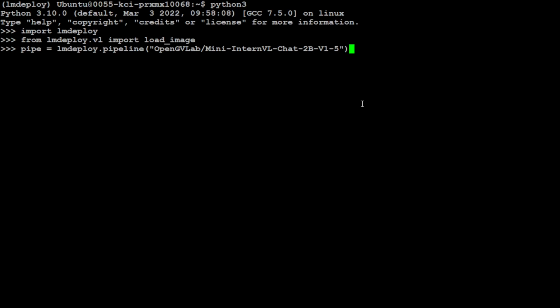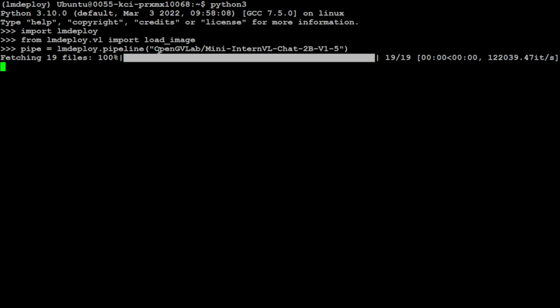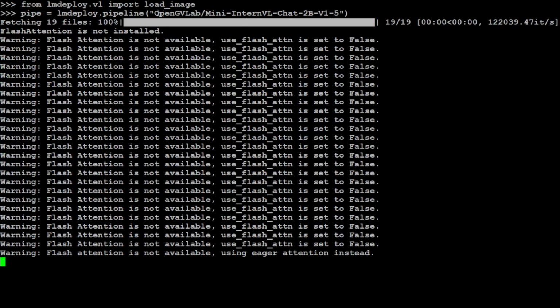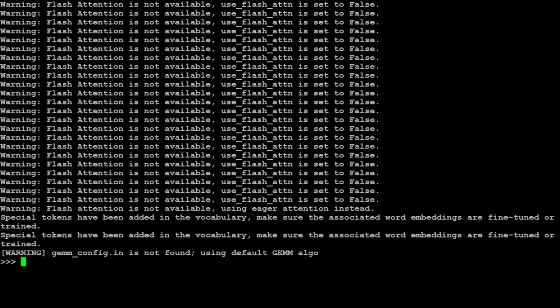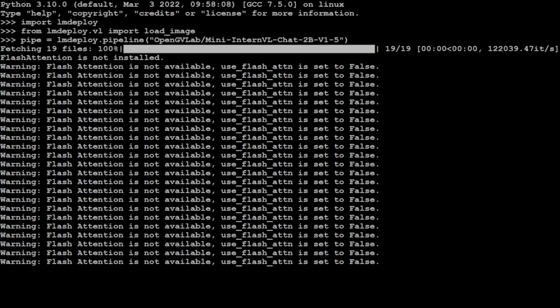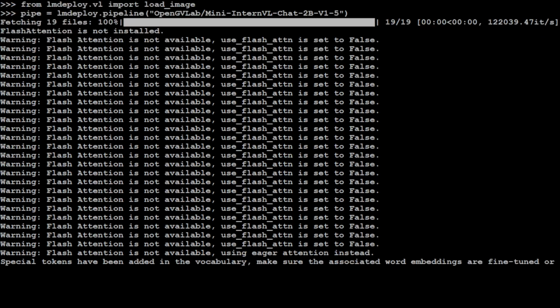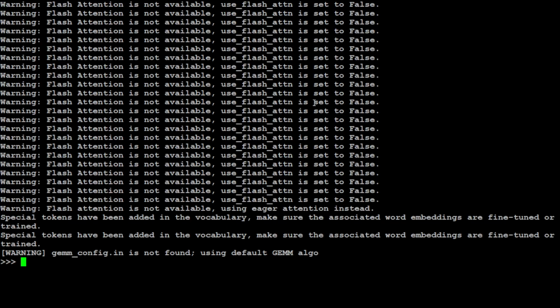Downloading the model with LMDeploy is very simple. Just pipeline. I'm just giving the Hugging Face repo URL or repo name to that pipeline, and then you see it has downloaded it. Slightly go above, downloaded it, and it has given it to us. You can ignore this flash attention one, doesn't matter for this one.